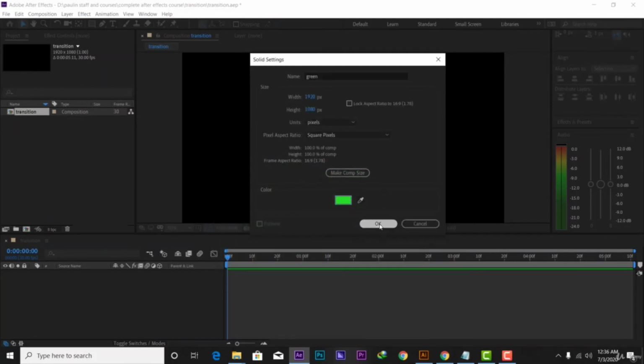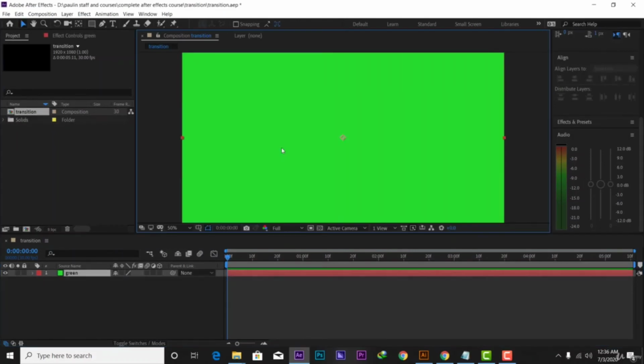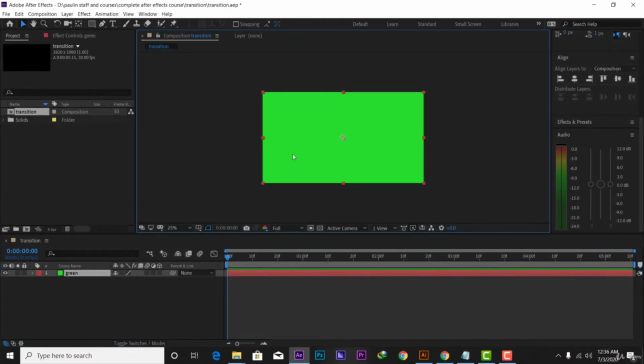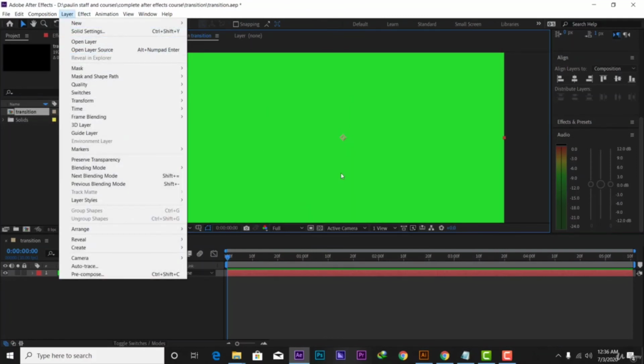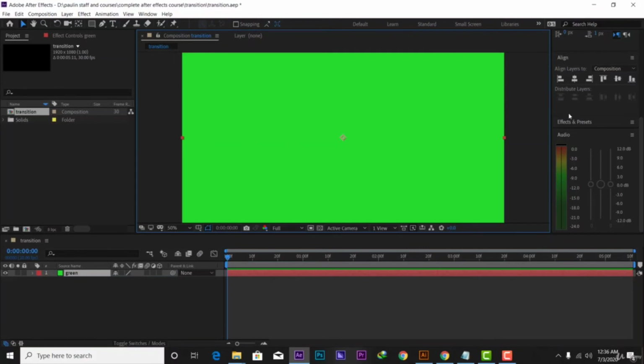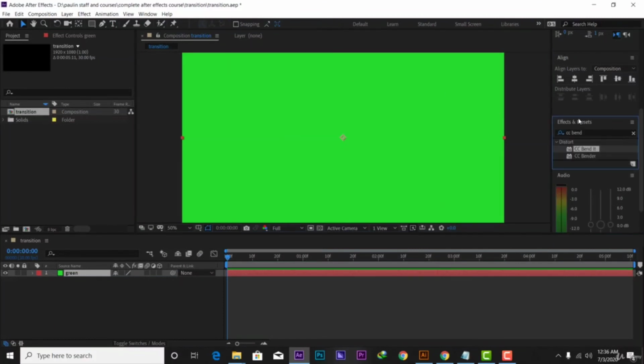Hit OK. So now we have a green color. So now we are going to search in effect and preset. We're going to search the effect called radio wipe.